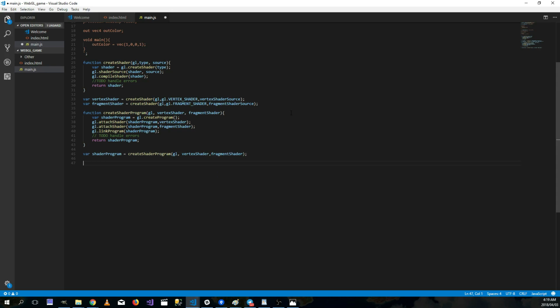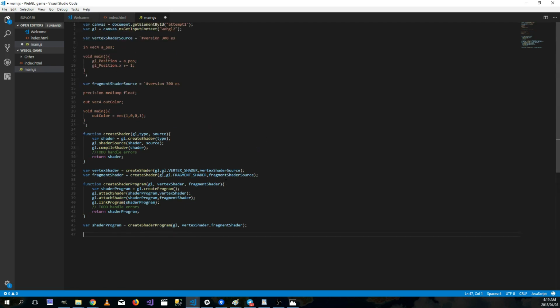Fantastic. So now let's actually create some kind of object, and then we want to define the vectors. So in this example, we're just going to create a simple triangle. So we're going to have the 3 points for the triangle, but first we want to get this location. So it's going to be a pos.